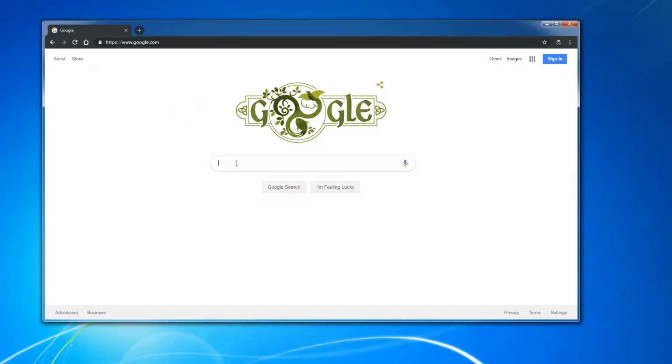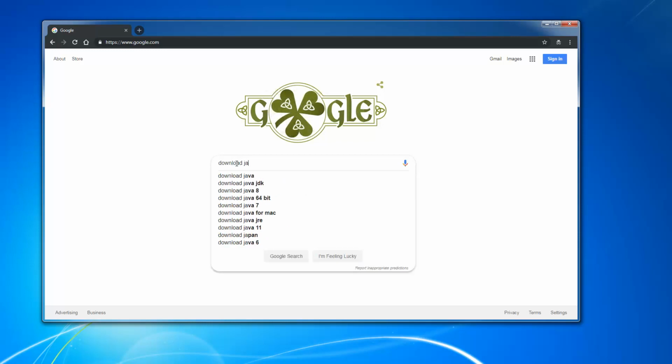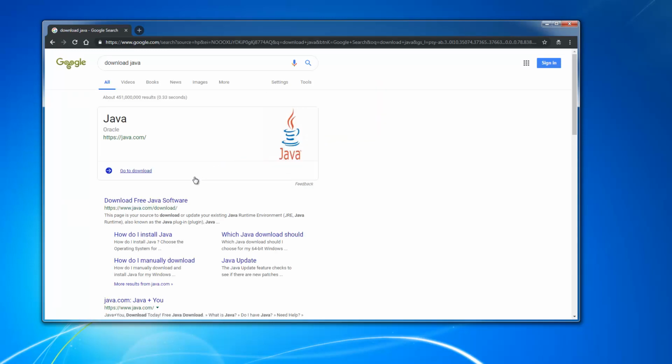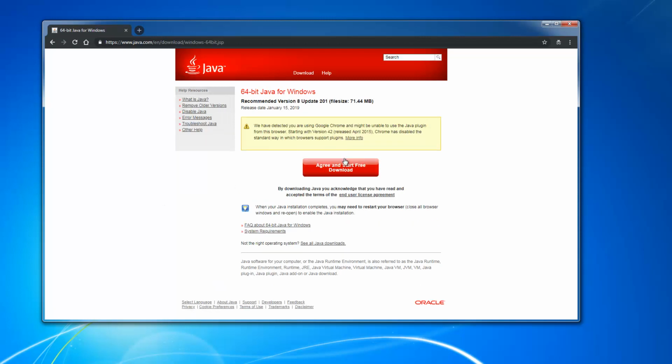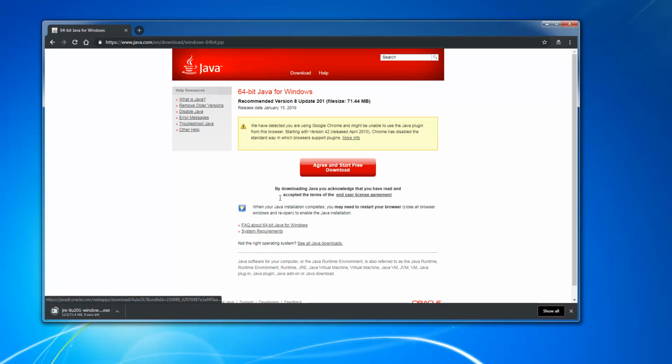So what we're going to do is simply type in download Java into Google and click on the first link that comes up for download free Java software. Once this page comes up, click on free Java download. If you get a warning message here, don't worry about it. It just doesn't work with Chrome browser the same way.